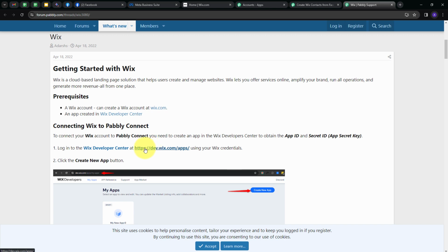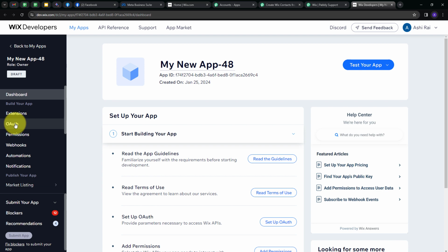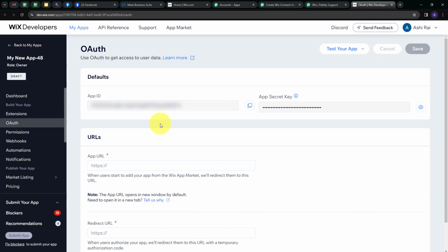So I'm going to open this hyperlink, and this took me to the My Apps option of the Wix developers option. And this took me to the My App section of Wix developer. And here I'm going to create a new app. So I'll click here on create new app. And here I have to click on zero auth. So I'm going to open this. And here I have this app ID and app secret key.